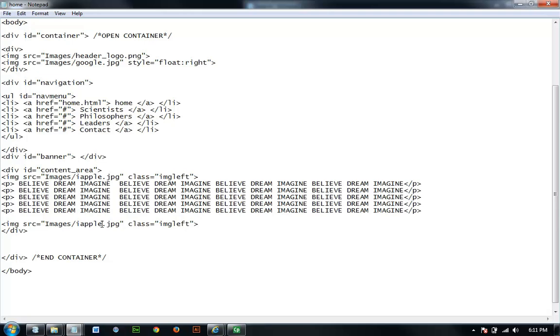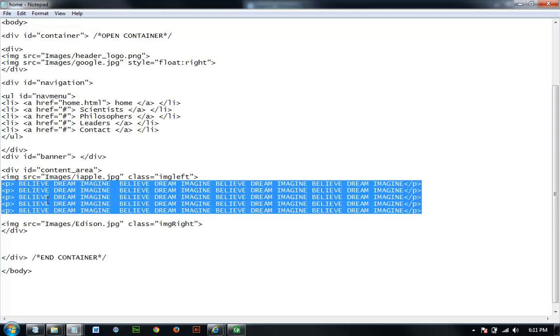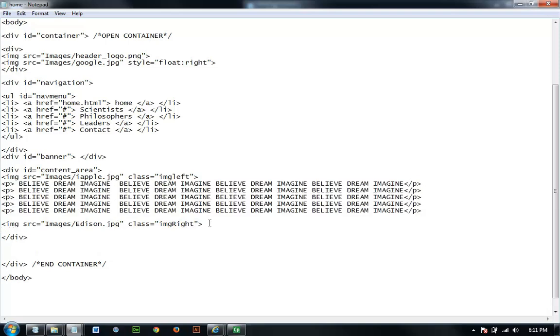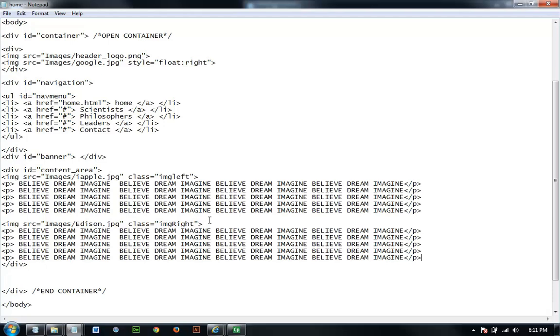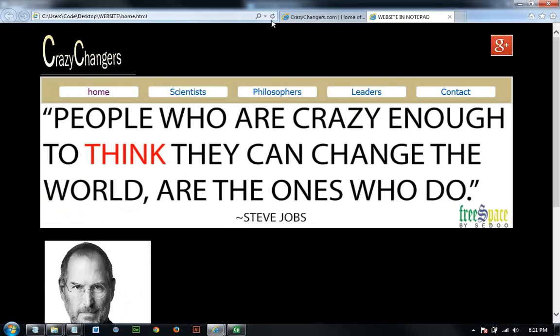So the source will be to my Edison. So this is going to be Edison.jpeg, and I create the class called image right. Alright, and then let me copy this and come just down here and paste that. Alright, and then Control S. If you want to see this, come back here, press F5, and then you see another, my Edison, here.